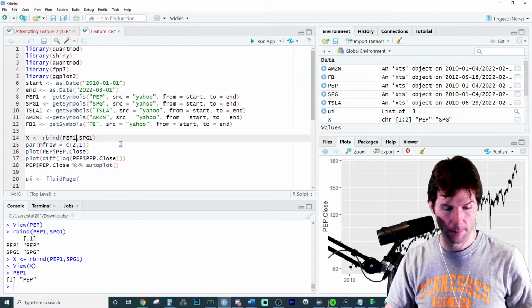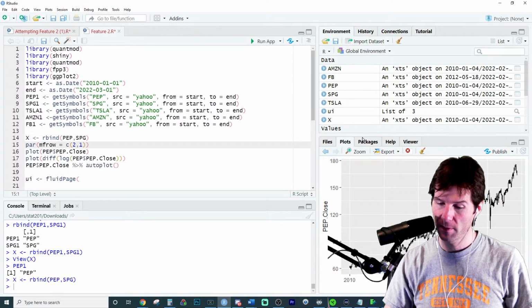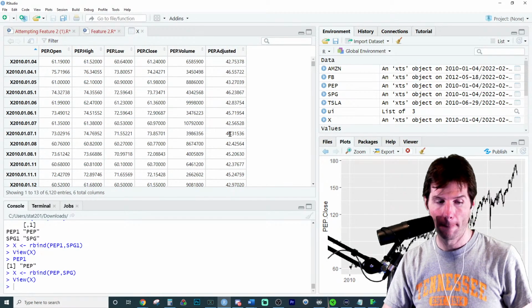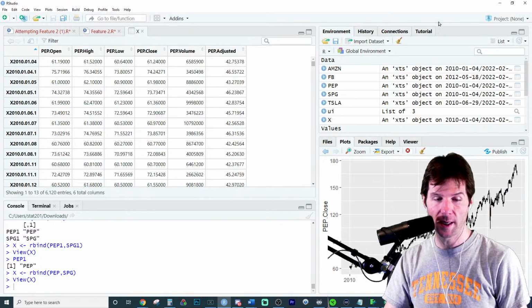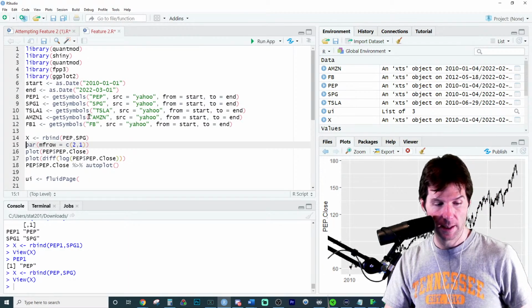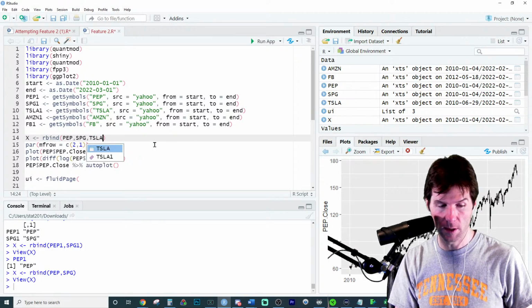Oh, wait. There we go. Got it. We're good. Okay, it's now fixed. Because it is rbind, which stands for row bind. So we're doing a row bind on these. Does that make sense? And this is TSLA1.